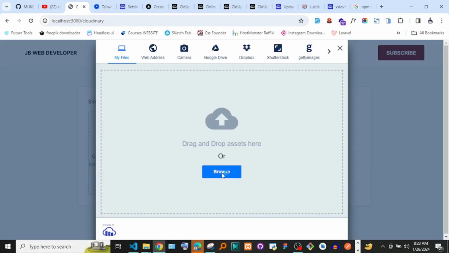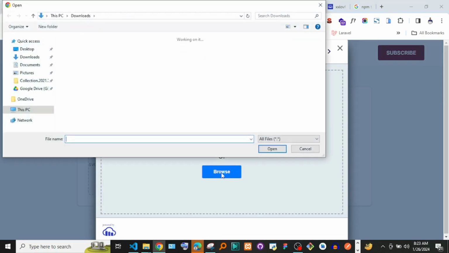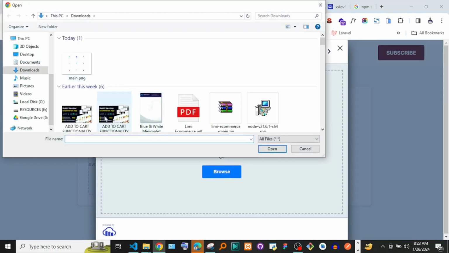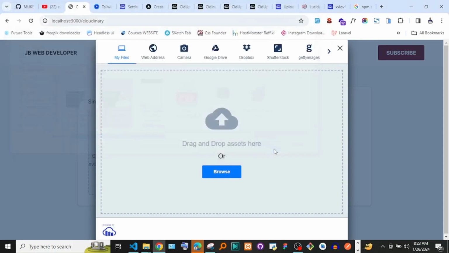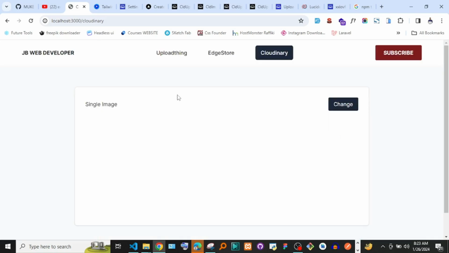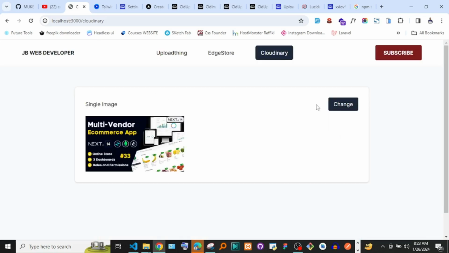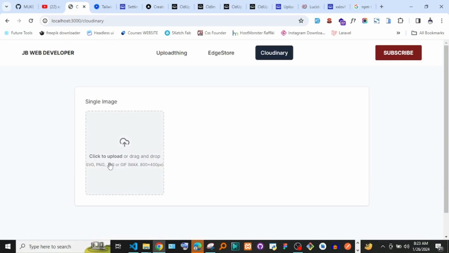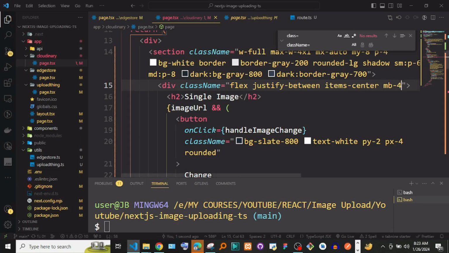Let's add an image. It is uploading, finished, and we have it here. So you can just go ahead and click change. It sets it back, and you upload another one like that. So that one is done. Let's look at how we make it upload multiple images.